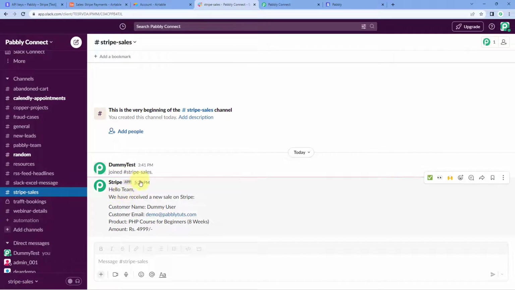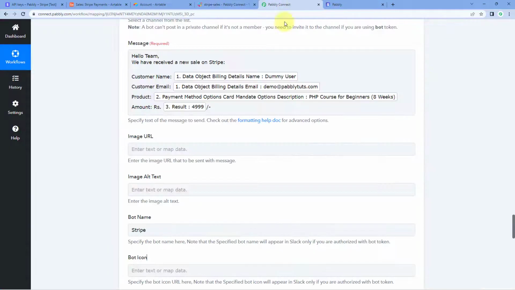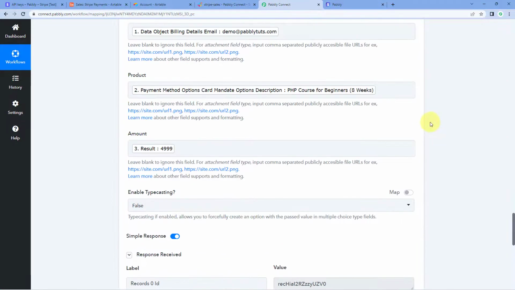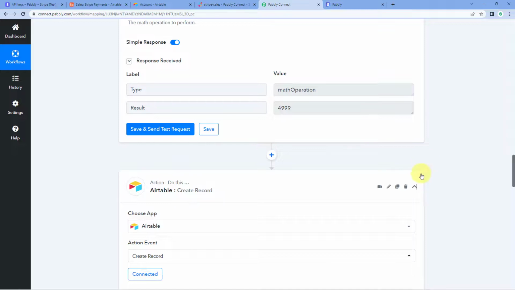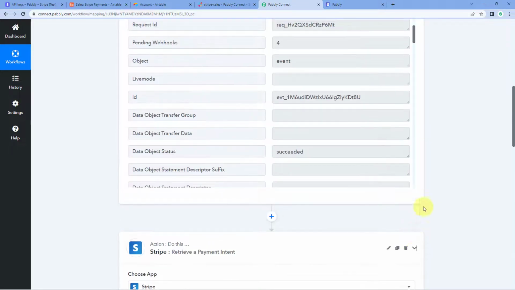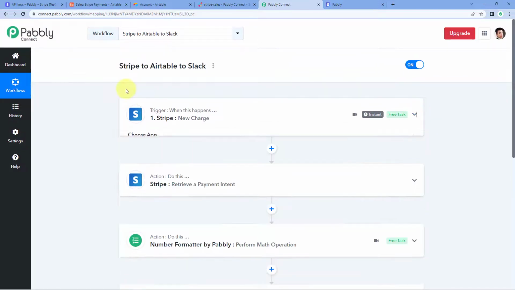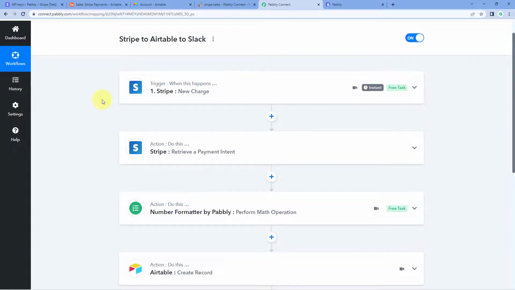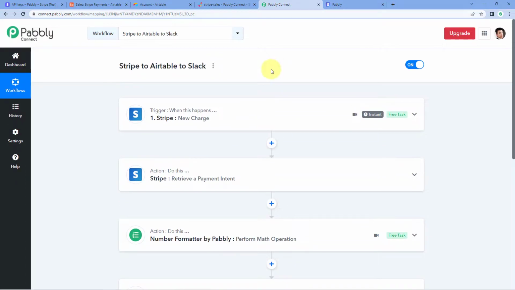And yes guys, here you can see that we have a message which says, hello team, we have received a new sale on Stripe. Customer name, dummy user, customer email, the product for which the customer has made the payment, and also the amount. Now this means guys, the automation workflow which we have created in this video is working perfectly fine. Now every time we receive a new payment on our Stripe account, the details of that payment will be automatically added in our Airtable database as a new record, and also we are going to send a channel message on our Slack channel so that we can update our team members automatically for the same payment.